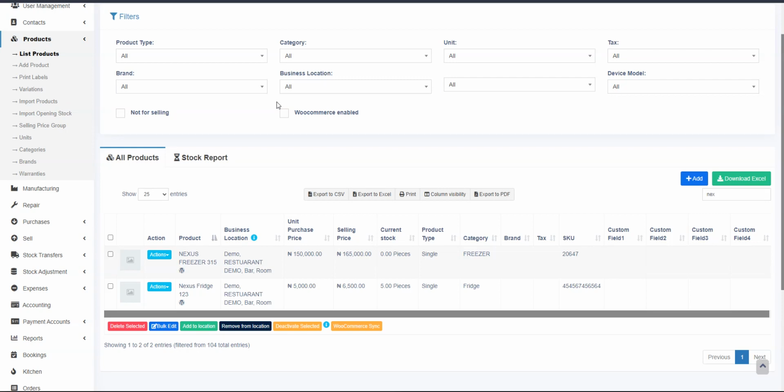So I'm going to show you how you can receive such a product and increase the quantity back under the product section. Look at the product we added in our last video, which is Nexus fridge 123. We have 5 pieces left. Now let's assume we have like 20 pieces of this product and we have sold 15 out and we are having 5 pieces left, and we have gone to market to buy this particular product. And how are we going to increase this quantity back without duplicating this product in the system?